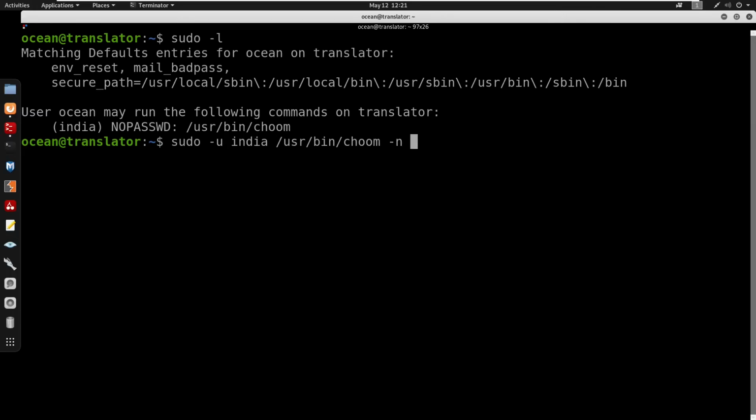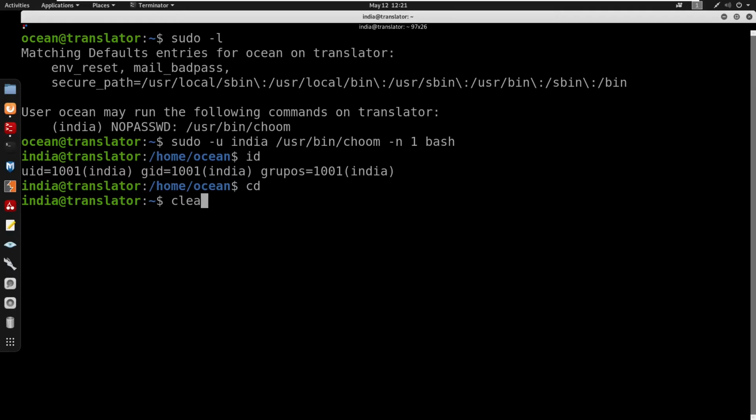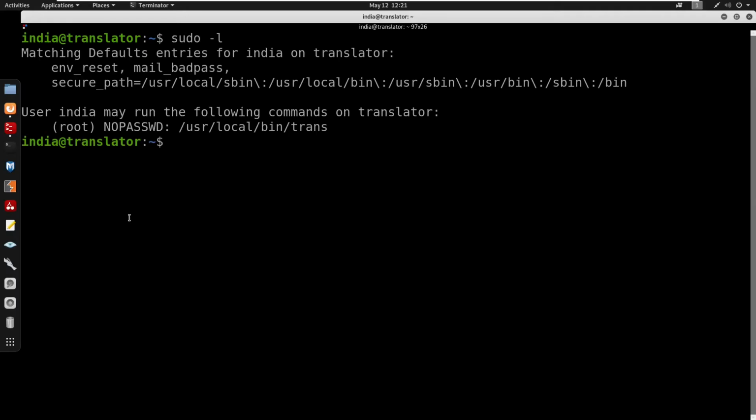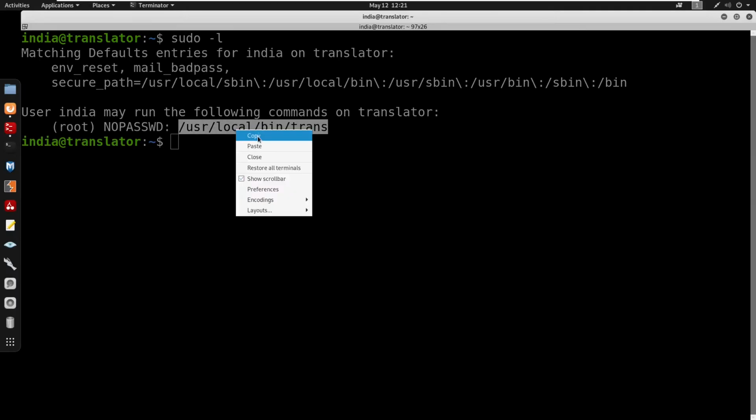We'll do -n, which we do have the argument for 1. The number 1, we're just going to run the bash on here. We do ID, and now we're under India. So I'm going to start by running a sudo -l. We also do have a /usr/local/bin/trans.